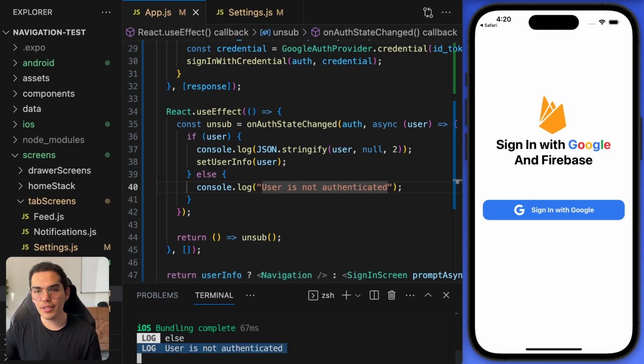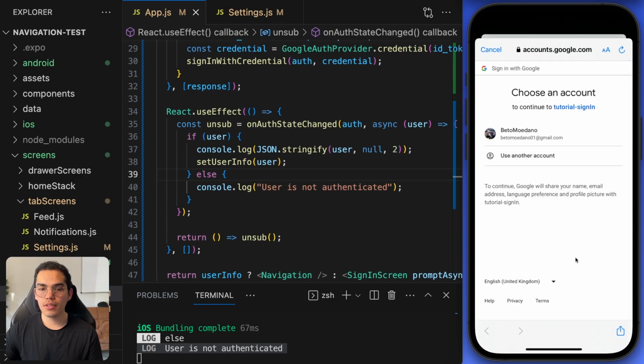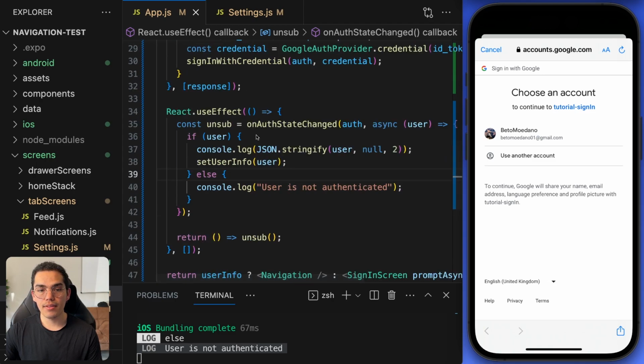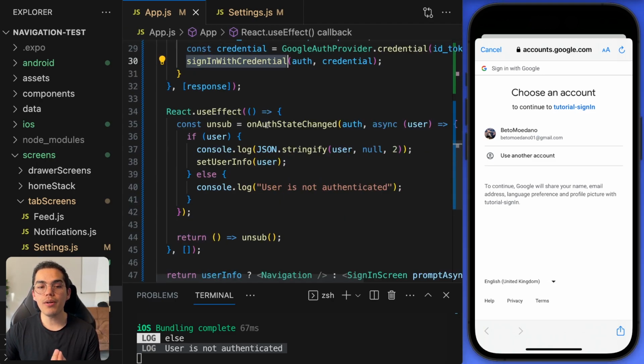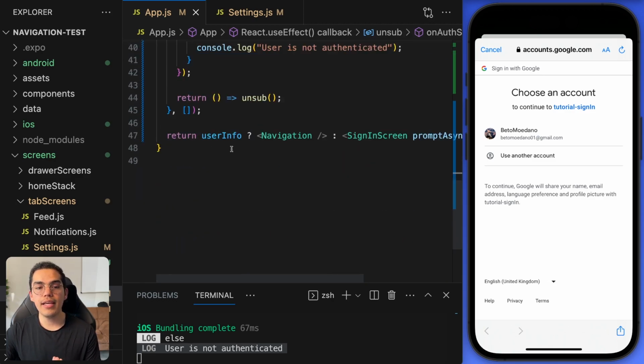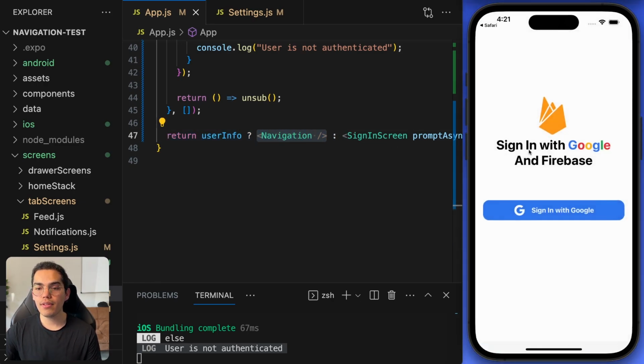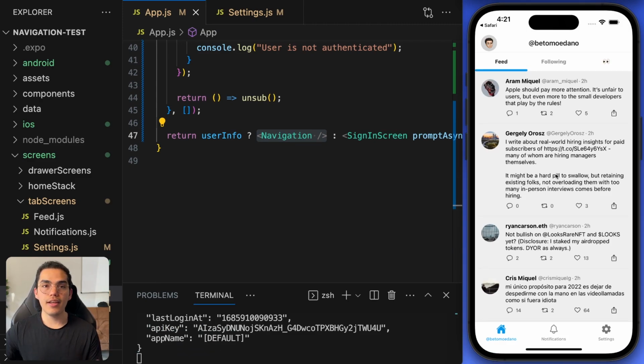And now, as you can see, the user is not authenticated. Now let's sign in with Google again, continue. Remember that this is going to trigger this signing with credential, and as well, it's going to trigger this listener on auth state change because the auth state is going to change literally. So we are going to set the user, and then this validation is going to change. Okay, so that's why we're going to be rendering the navigation. Okay, let's hit save. Let's hit on the user, and it's working.